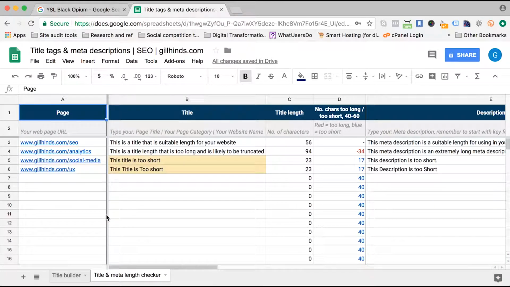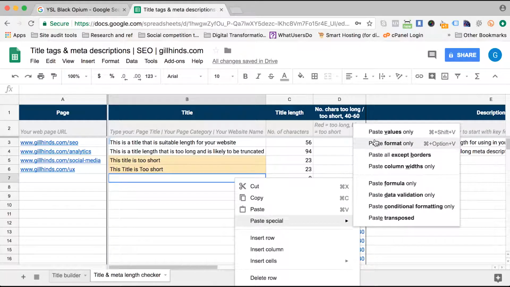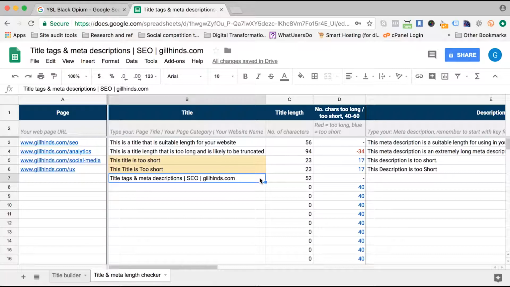So this tab allows you to create and review titles and meta descriptions before copying them into your web content management system. I'd advise filling in the page URL for reference, and then copy your titles from the previous tab. And if you are creating them here, don't forget to include your categories and your brand name separated by a pipe or a dash. Any duplicate titles will be highlighted in yellow as here. This isn't case sensitive, but do remember that minor variations such as different punctuation won't show as duplicates.